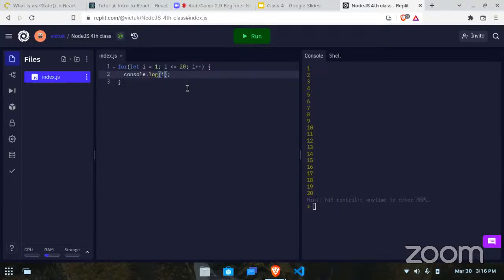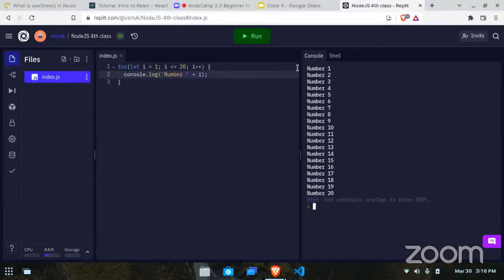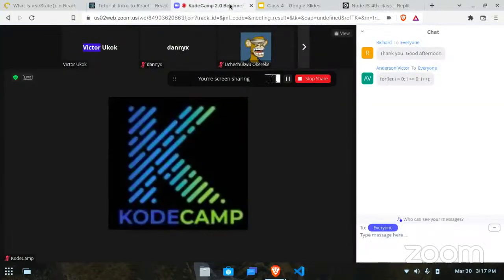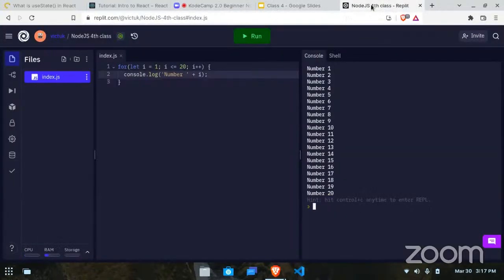And then you can do a lot of funny things inside here. You can say this number. So if you do that, you have number 1, number 2, number 3, number 4, number 5, like that till 20. So that's how you use a for loop. So I guess you're following up to that point. If you have any question, you can ask in the comments. So this is how you write your for loop.